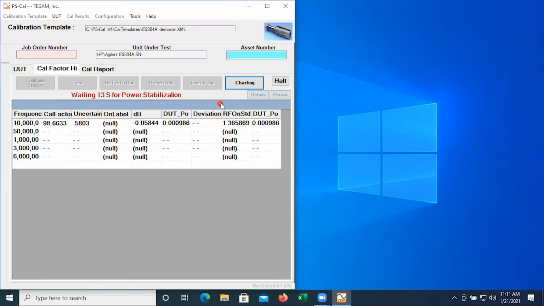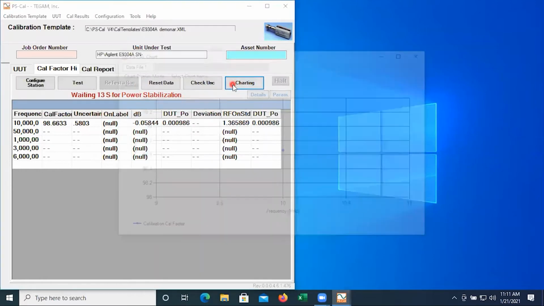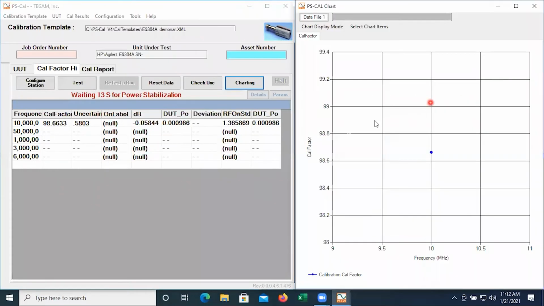And Rich, if you could go ahead and launch charting. So this is the chart. You can see right now we only got one data point, and that's the first cal factor. And this chart will update as the calibration runs. There's some neat features with it.